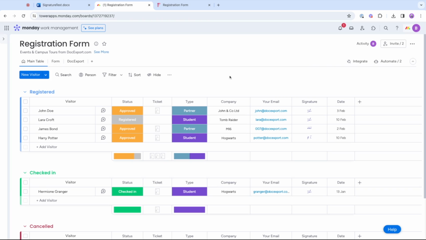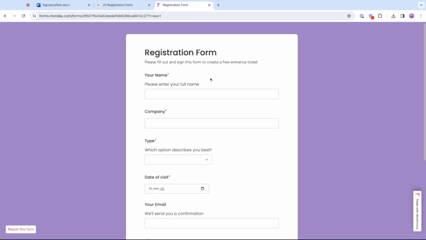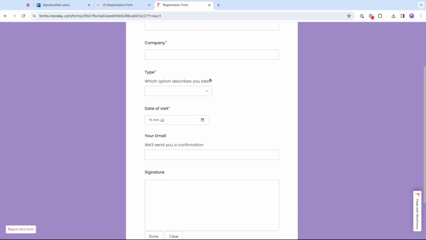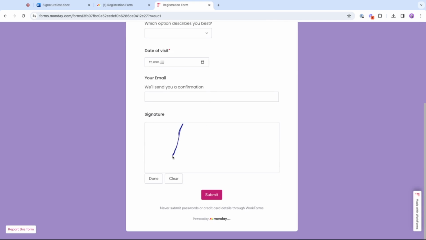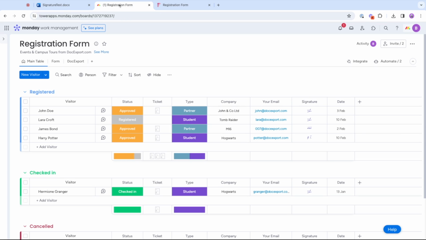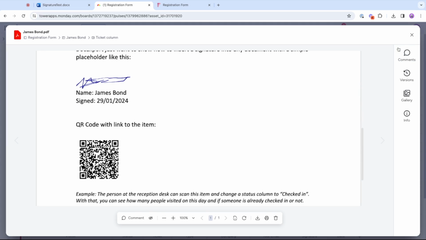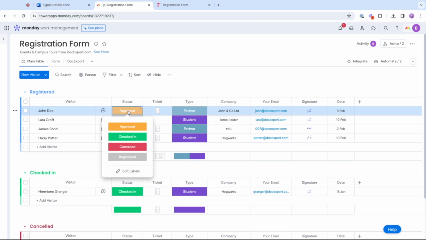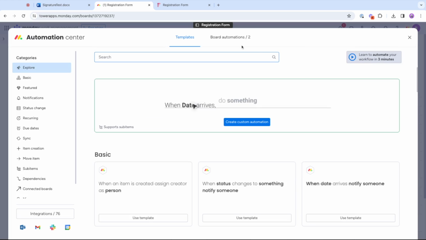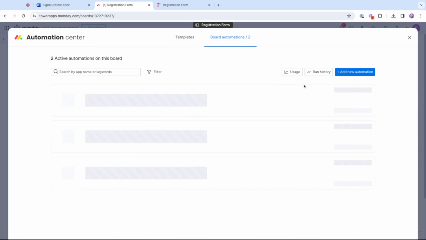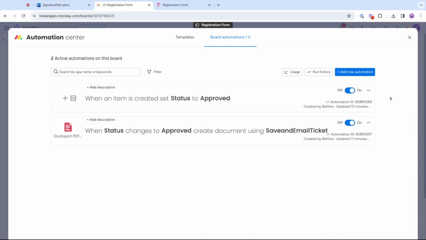So, what's the use case we're talking about? Imagine we want to share a form where people can sign up for an event. All submissions will be collected in a Monday.com board as individual items. We will also collect the signatures and generate tickets for the attendees in PDF format. On each ticket, we will include a QR code which links to the item, so the receptionist can easily scan the code and check the visitor in by changing a status column. At the end, we create some automations to not only save the PDF ticket to a file column, but also have it automatically sent to the attendee via email.